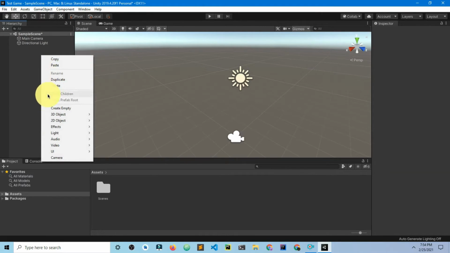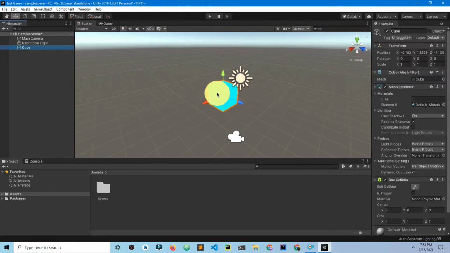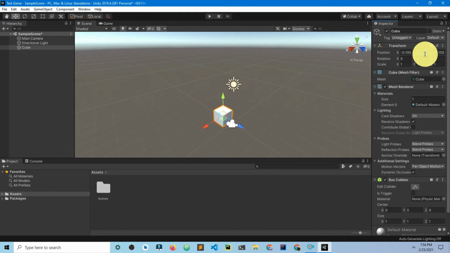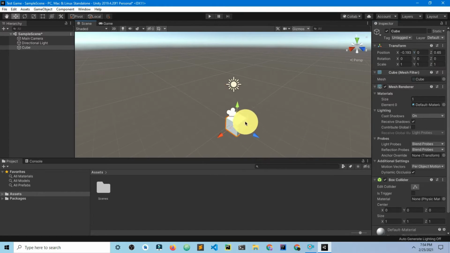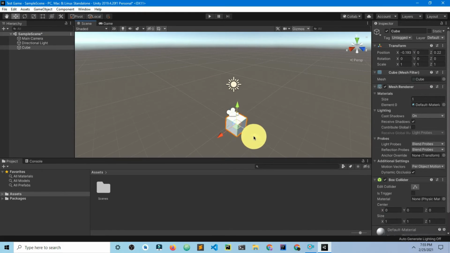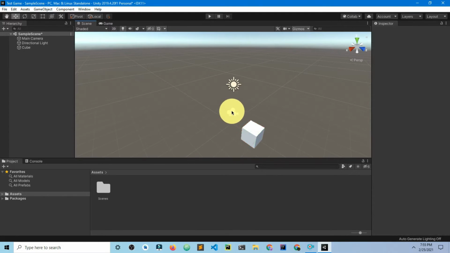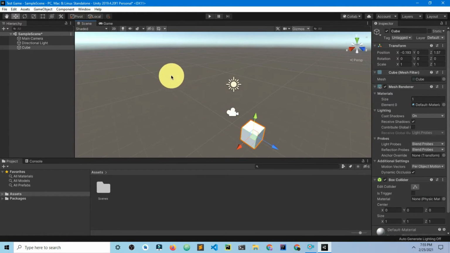Now I'm going to create a new 3D object, a cube. So I created a cube. Now you can see we have a cube. So first I'm going to put the camera somewhere above this cube. And now we cannot see this cube in our game. Now we can see our cube in our game. Now what I'm going to do is make this cube larger so it can be our ground.